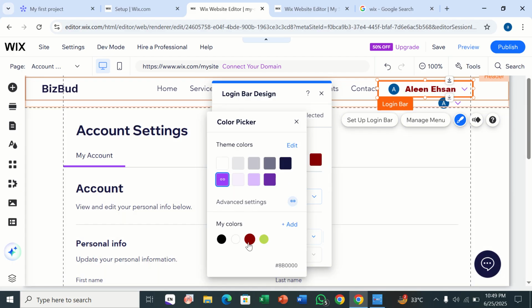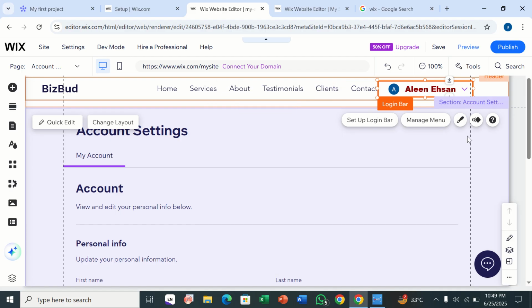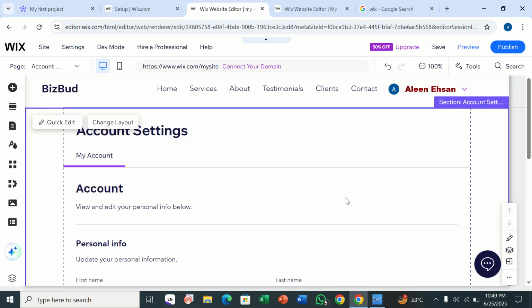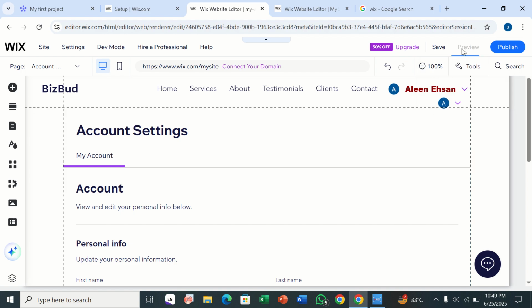You can also change the color. I want it to be this color. So yeah, this is how I'm going to change the design, and animation effects could also be given. Like if you want it to be this, shutters, turns. So this is actually going to put more focus onto your website. So this is, let's just preview it.